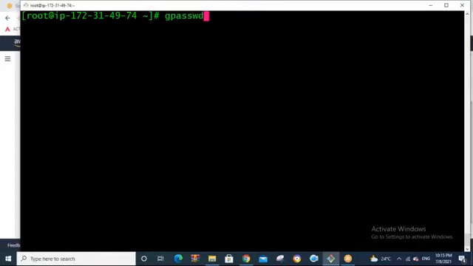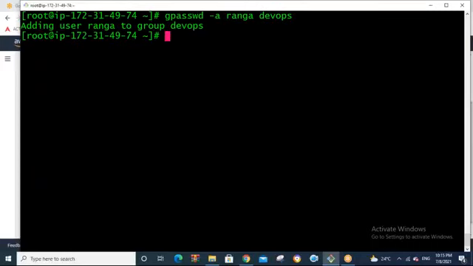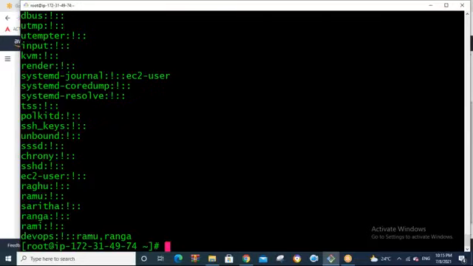See now the difference, the problem you have to understand. I am adding Ranga to the DevOps group. If I add one user at a time, it will take more time. So what can you do? You can add multiple users at a time. The option is -m. So you can add Raghu and Sarita, multiple users at a time to the DevOps group.